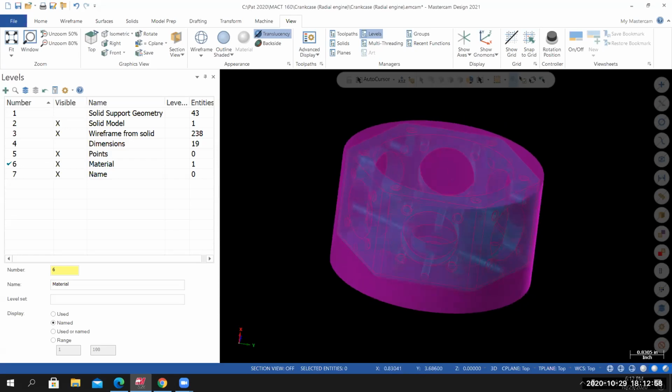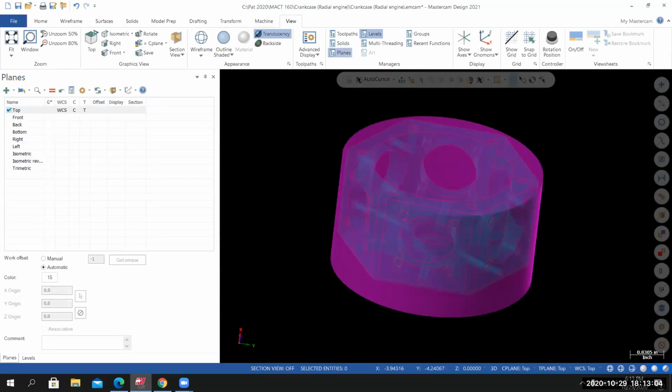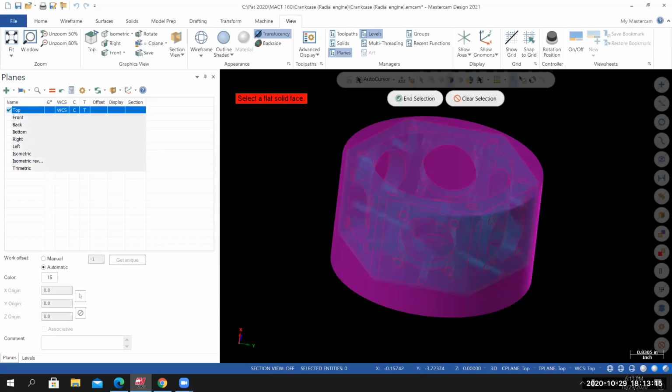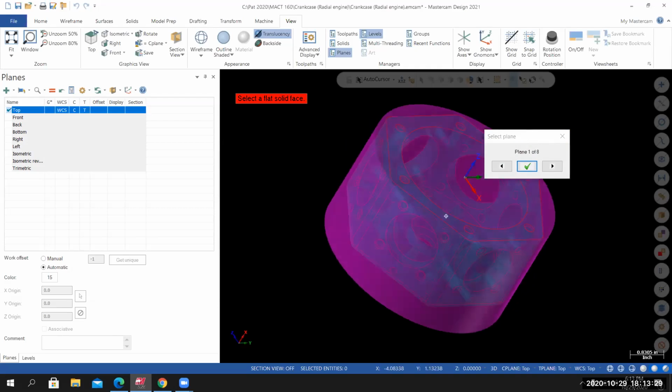So let's do this. Go to the plane manager. Go to View, Planes. Inside the plane manager, select Create a New Plane. And you're going to select From Solid Face. And then hover over the top flat face, select it. And you'll see that the z-axis is perpendicular to that top face. And that's what we want.